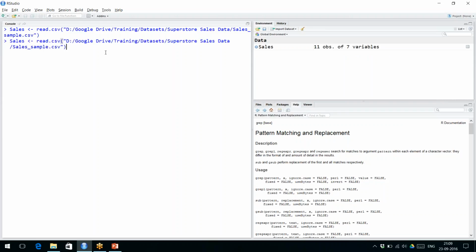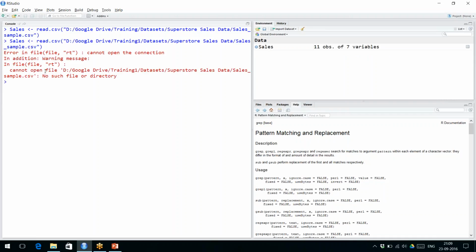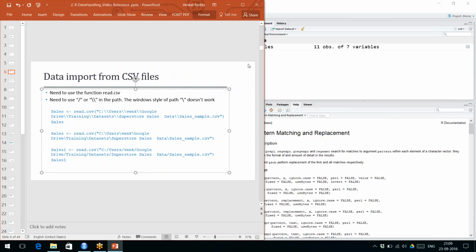What if the path is wrong? If I give something like training 1, it will say no such file or directory exists because I gave the path wrongly. You need to give the right path name. So the data set is created. Similarly, you can do the same kind of thing for other data sets.